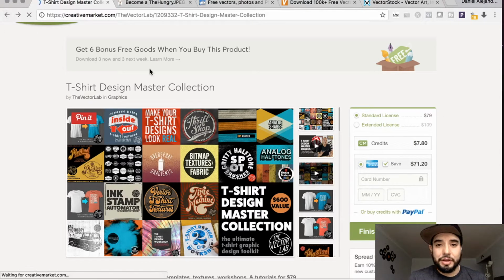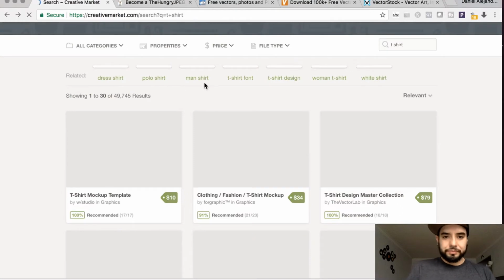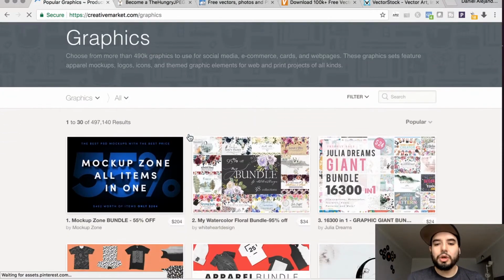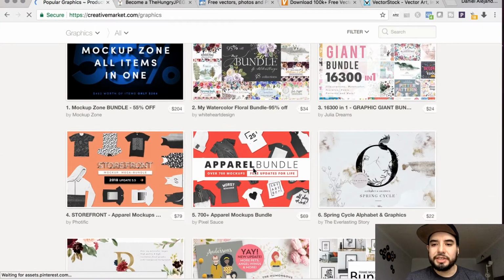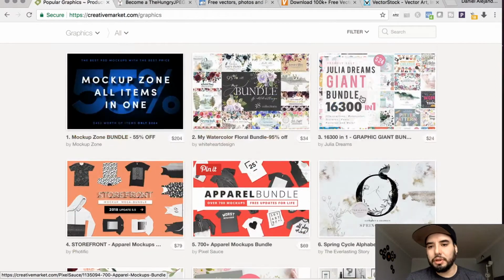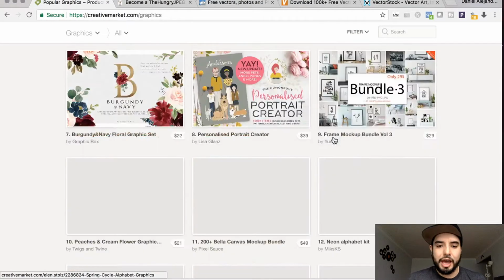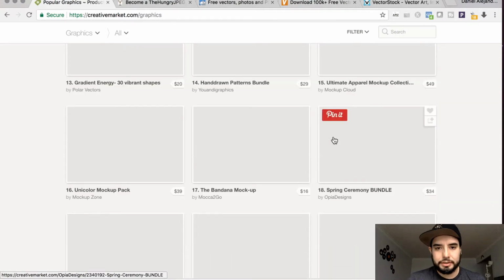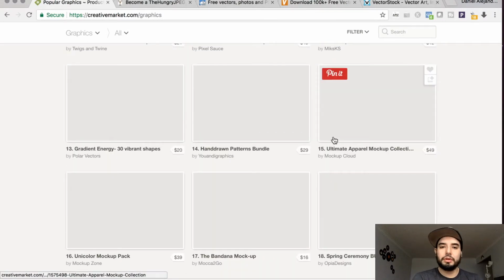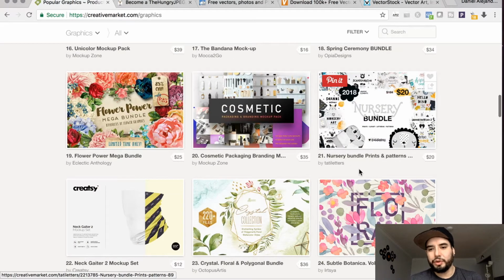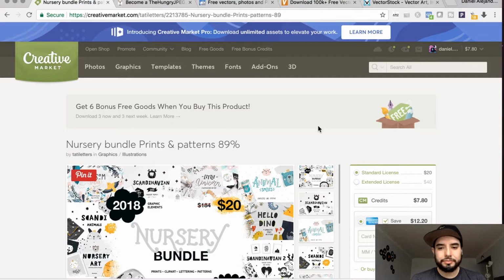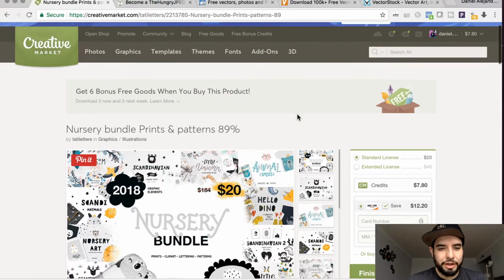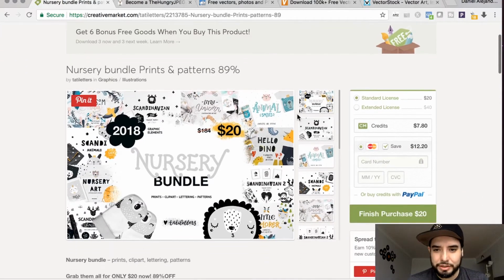Let's have a look at another one. Let's look for a design, let's say. What I would suggest most people do is buy bundles like this, so you have a lot of stuff you can use for your own designs. Let's see what else they have here. So they have a nursery bundle. Let's have a look at that. So here we have a nursery bundle of prints.